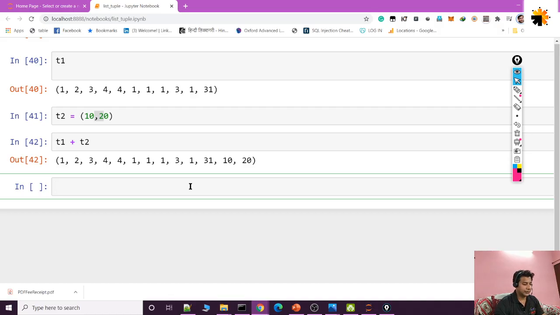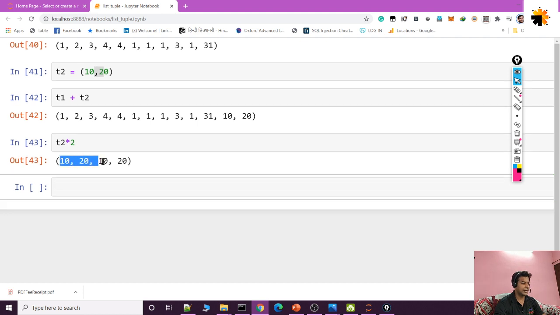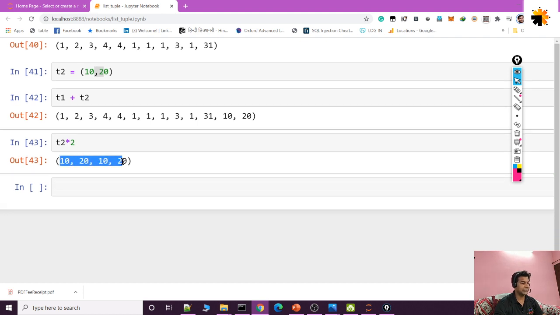Okay, now let's see the multiplication of tuple. Consider I have T2. So I can multiply a tuple, but not a tuple with a tuple, only a tuple with an integer. So you can see I have one tuple which contains multiple elements: 10, 20, 10, 20.